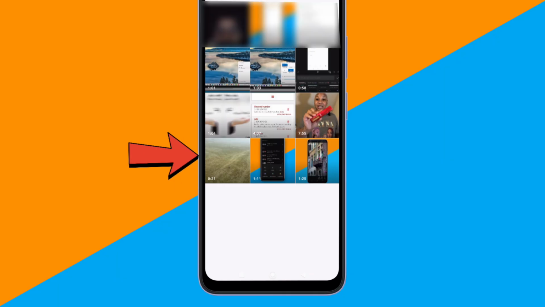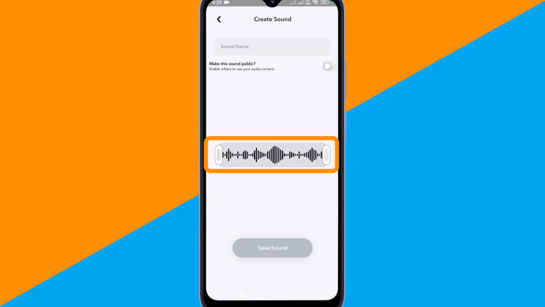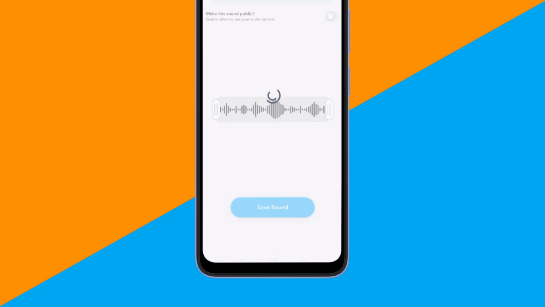Now select a video from your gallery that contains the song or audio you want. Snapchat will automatically extract the sound from that video. Next, adjust the audio timing if needed. Give your sound a name and tap Save Sound.